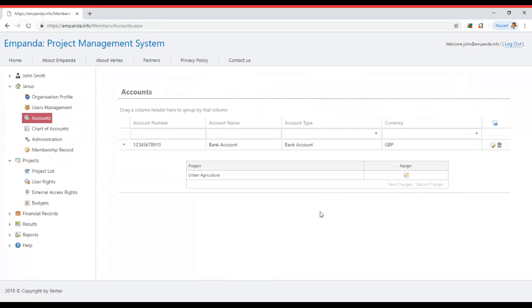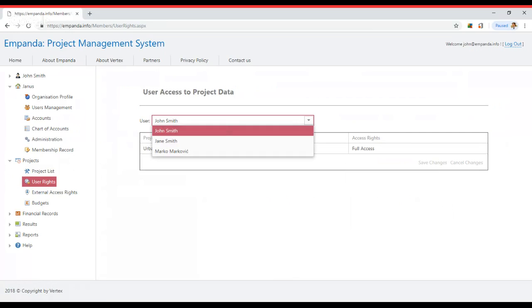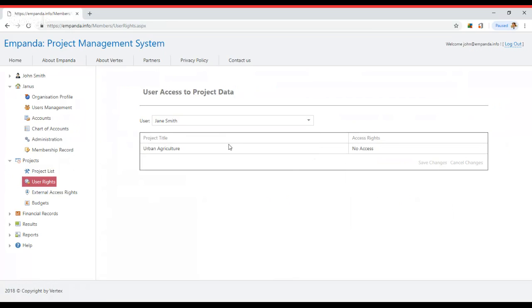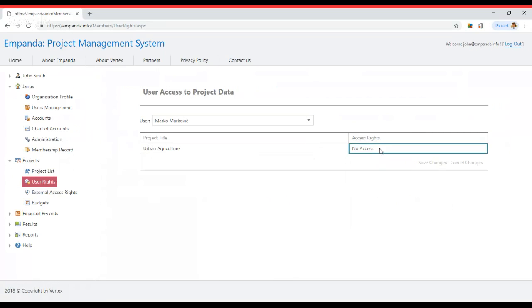The next option at the project menu is User Rights. Users with administrative privileges can access all projects without any limitations. For other users, financial and program staff, access rights can be limited, so each user can have different privileges for different projects. A user can have no access status for some projects, read-only status for others, while for remaining projects they can be awarded full access status.